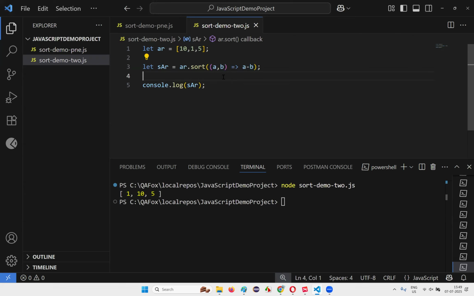If you use this, what will happen? The sort method is going to work properly with the numbers. After including this compare function inside the sort method, it's going to sort. How? 10 will go into a, 1 will go into b, and 10 minus 1, is it a positive number or a negative number?